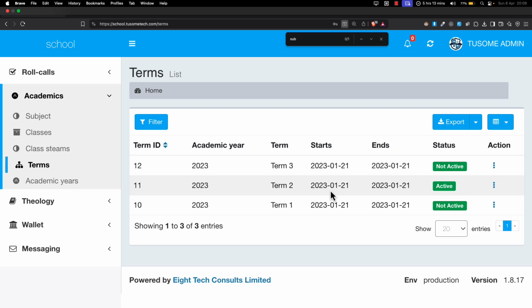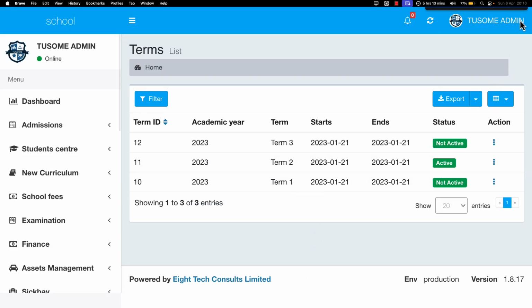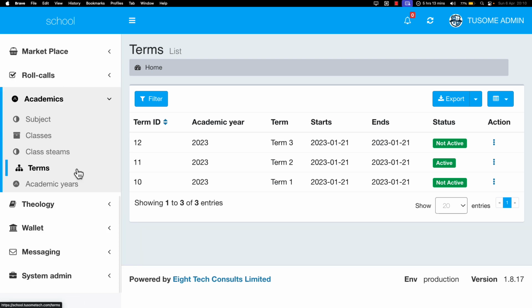Everything that will be recorded will be attached to that particular active term. If you want to get data of previous terms, you'll have to first search for it in order to get the data of those previous terms. So that's how you set terms. I hope it is clear, and I hope you can try it yourself.